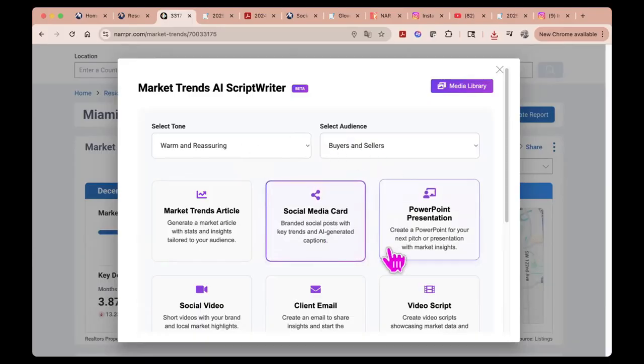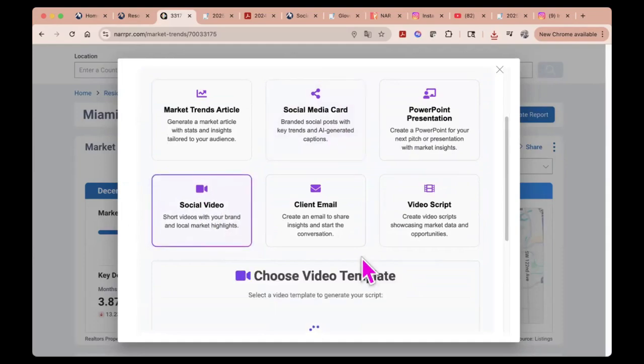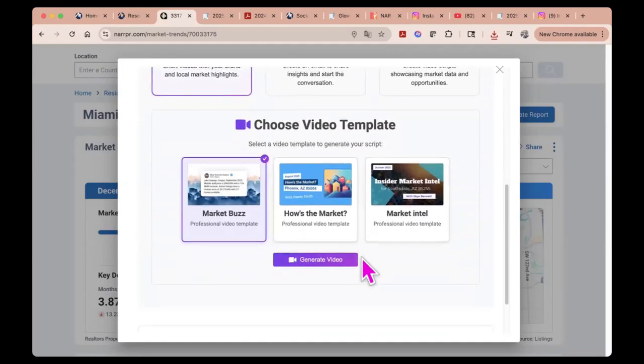Now that I'm here, I'm also going to show you that you can do a social video. I'm going to click on a social video, and it now generates three different templates. At first, there was only two. You have a market buzz one, it houses the market, and market intel.